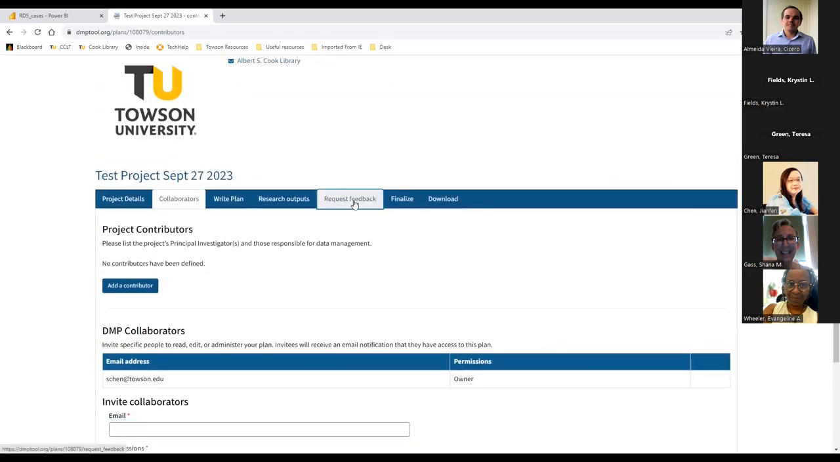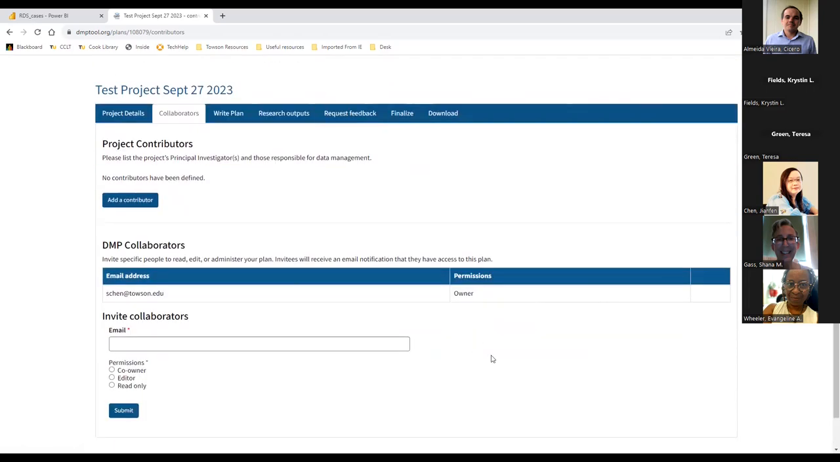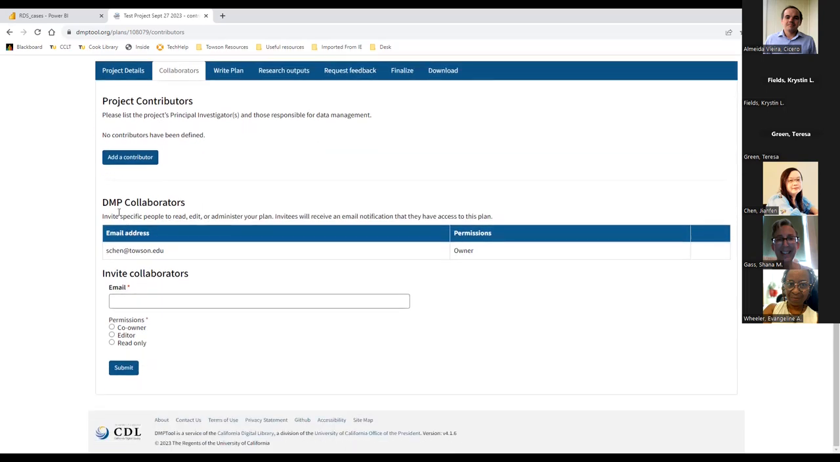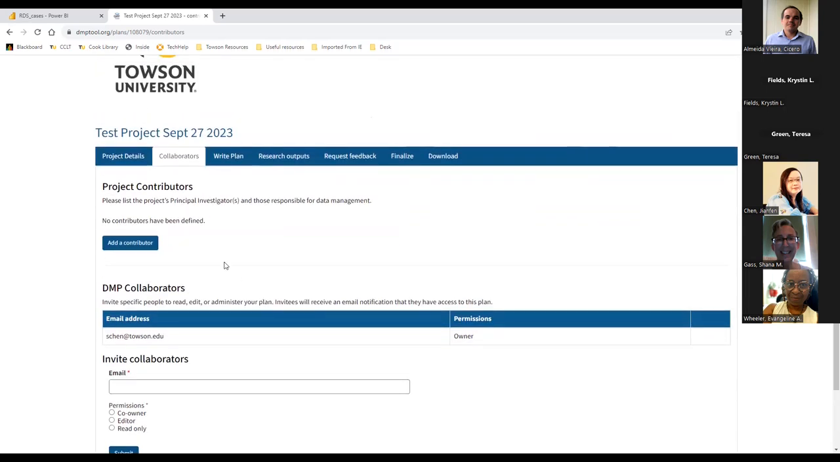When you click this section, request feedback, this DMP draft will be sent to all of the people listed here, DMP collaborators, but will not be sent to the contributors you listed here. Unless you add your project contributors into your DMP collaborators, your project contributors will not receive any DMP draft that you composed here.